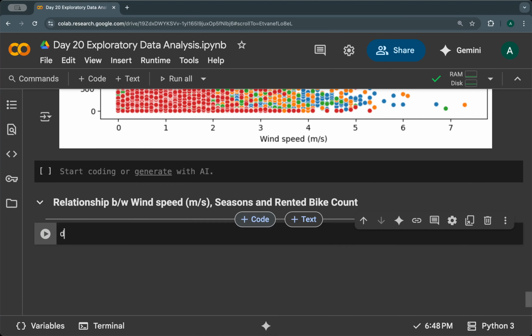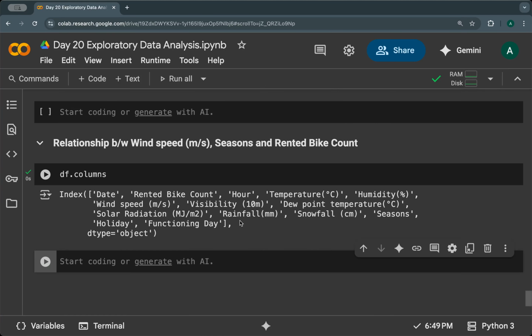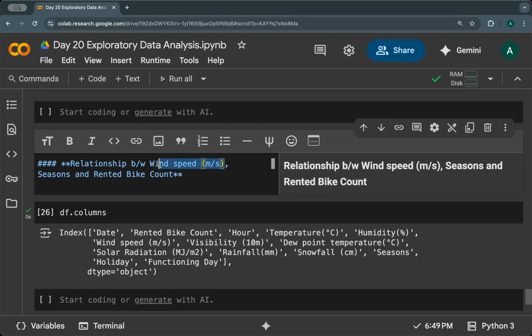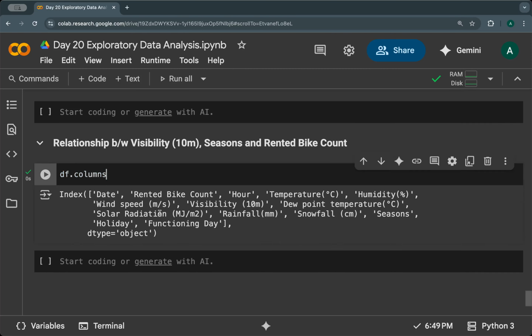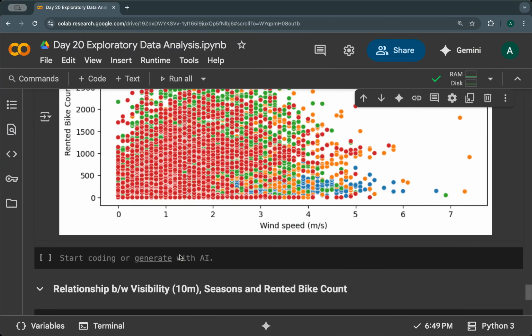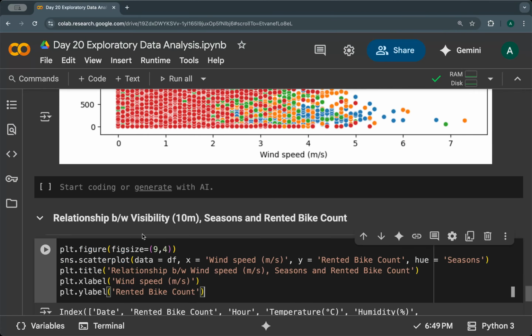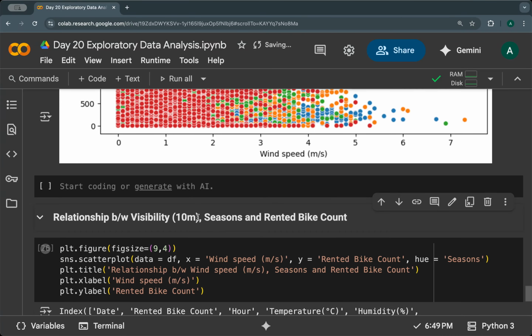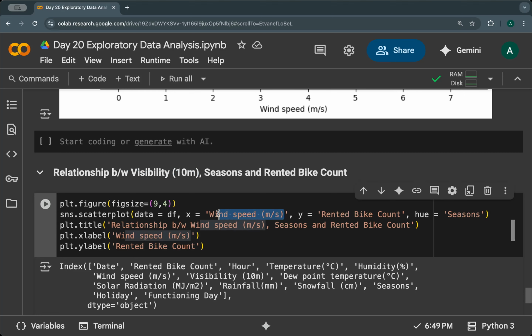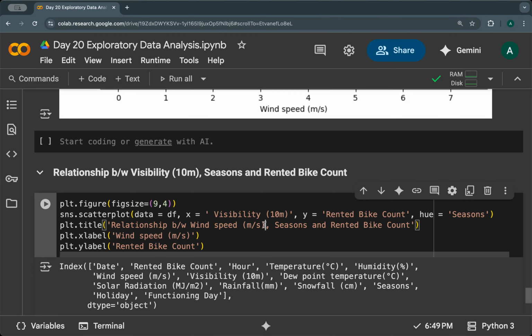Okay, this is all about, oh sorry, wind speed. Let me check about this visibility. So we need to create a plot for this visibility. Instead of wind speed, now we are putting this visibility only.